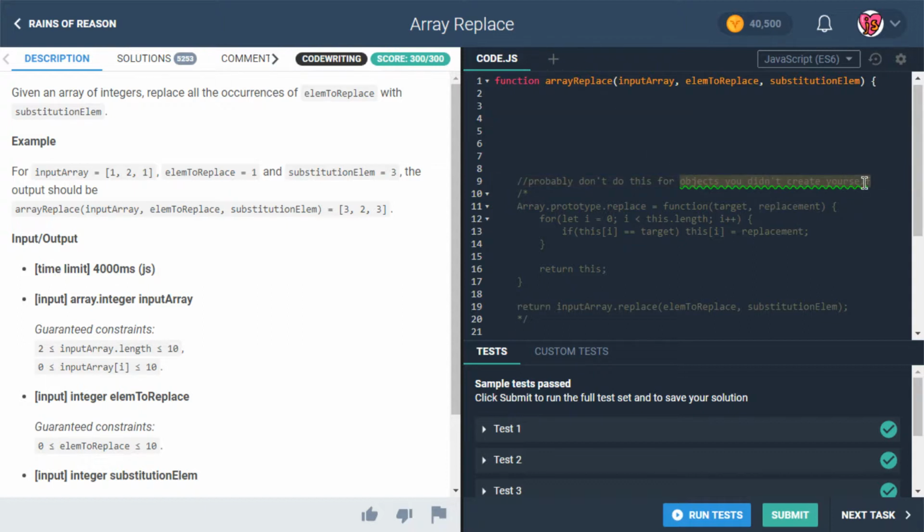Here, let's make it more efficient. Built-ins. Yeah, probably don't do this for built-ins. For built-in objects. Okay, at this point, it feels like I'm going to spend more time just editing this comment than working on the actual algorithm. So maybe we'll just move on from there.